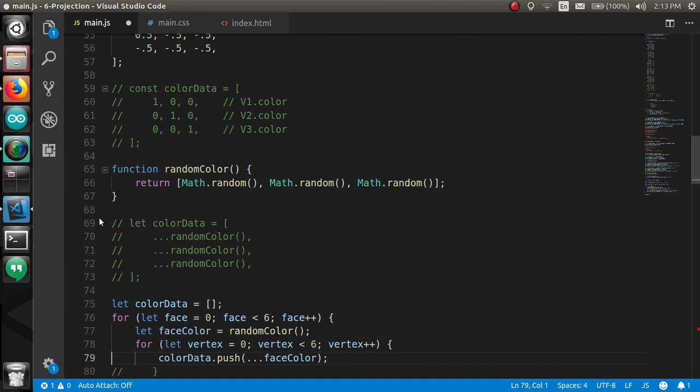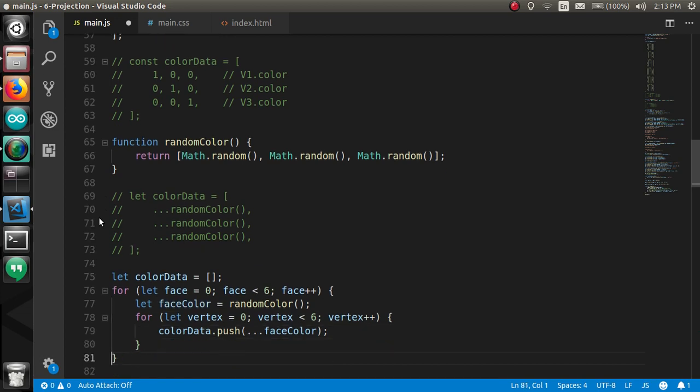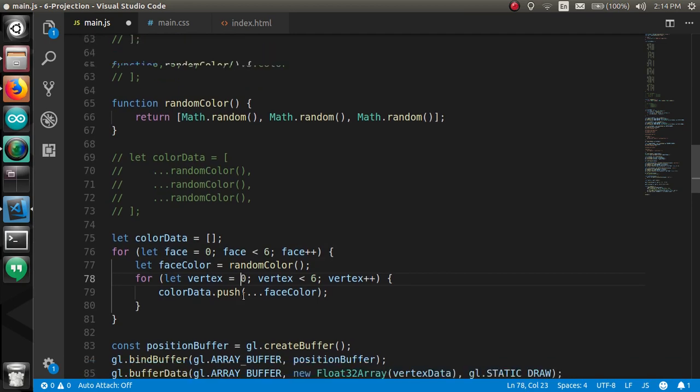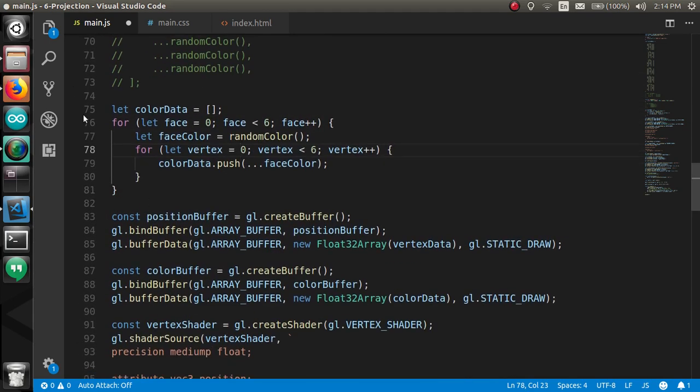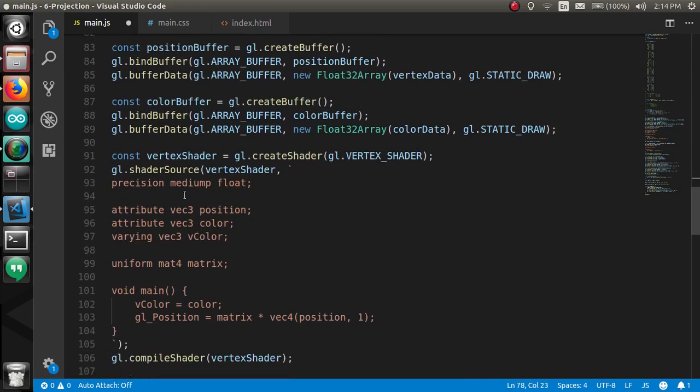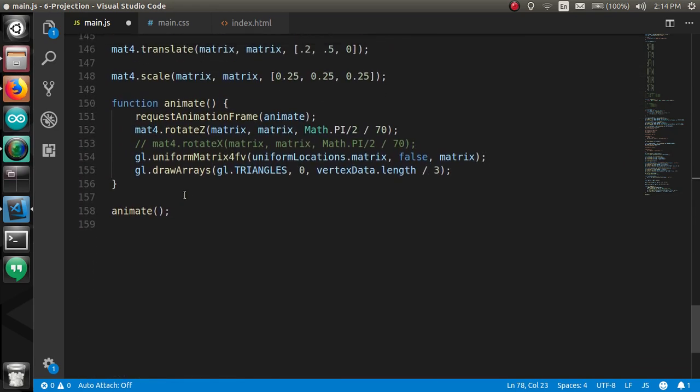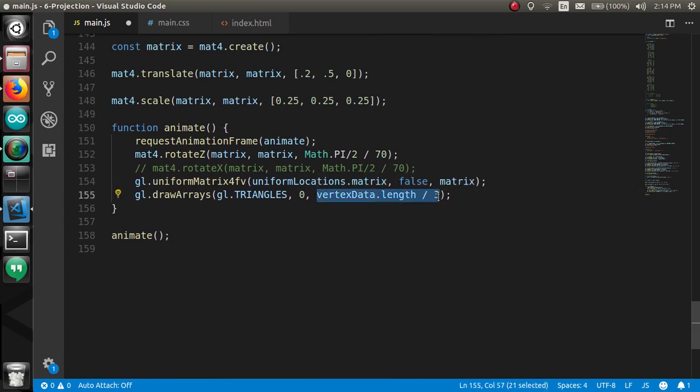And then you have to make another for loop that also counts up 6 times because there's 6 vertices on that face. So in total, you're gonna end up with 36 colors. But each color will get repeated 6 times so that all the points on one face will be the same color. And with that, you should be good. Just remember to change this number to match how many vertices you have, or you could divide your vertex length by 3. Or your vertex data length by 3.